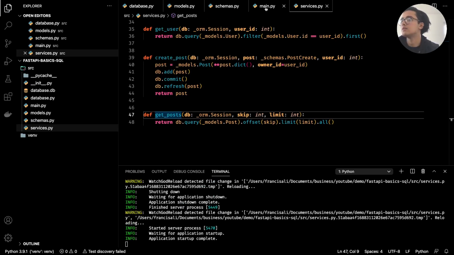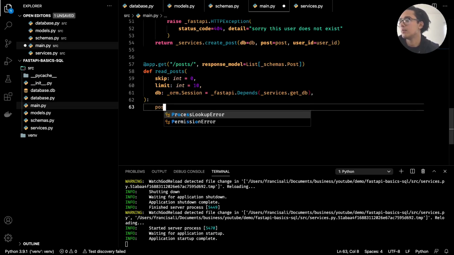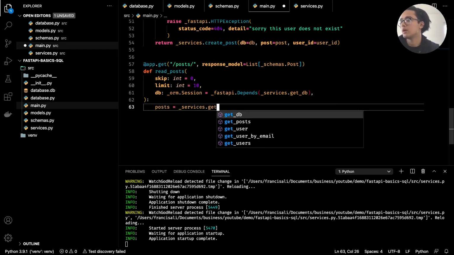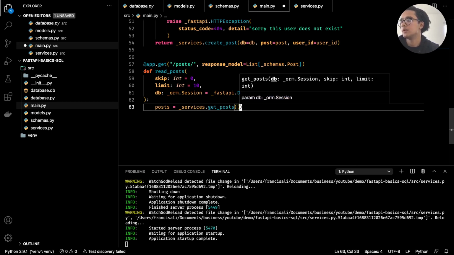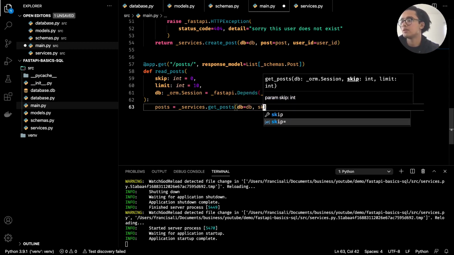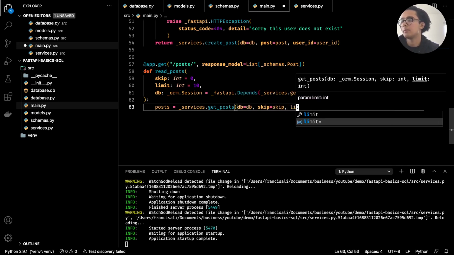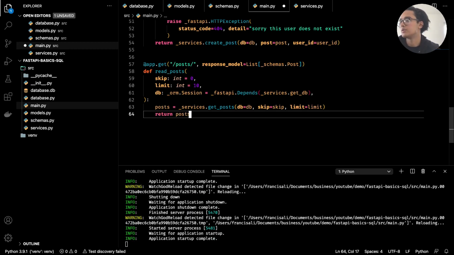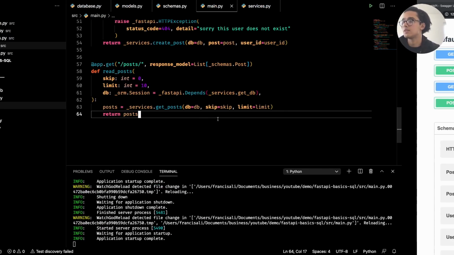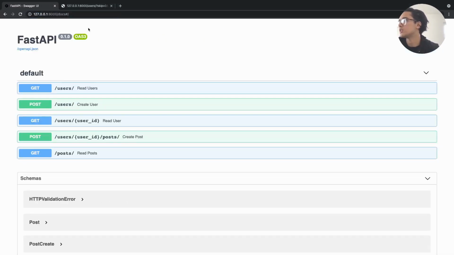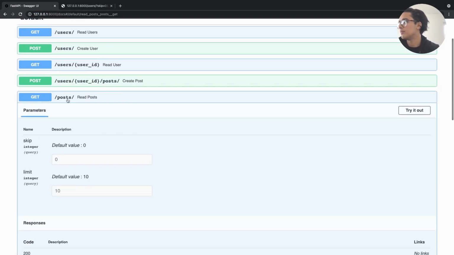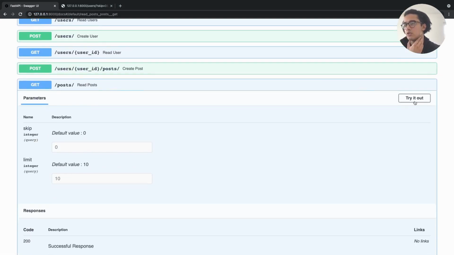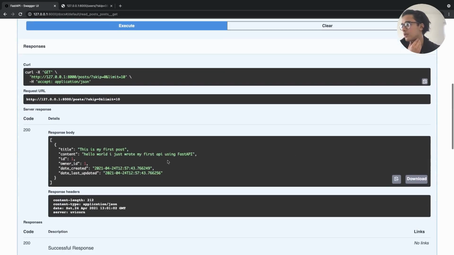And all we have to do now is back in main.py, we can just say posts equals services dot get posts, pass in the db equals db, skip equals skip, and limit equals limit, and we can just do return posts like so. And that's that endpoint working. So just refresh this, and we do posts. So this one here, read posts, try it out, execute, and we have a list of all our posts. So for now, just one, but that's that endpoint working fine.